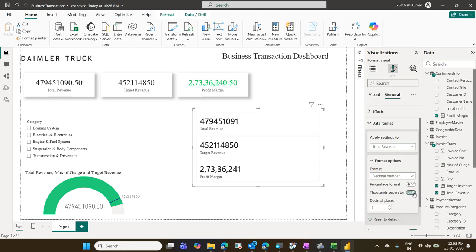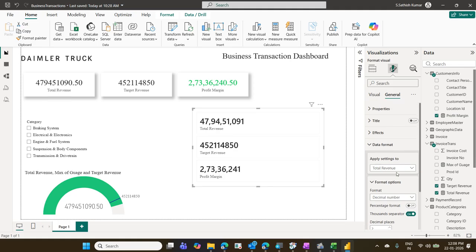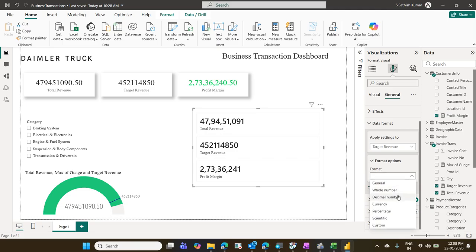One more advantage we'll see in this card. Then we'll see the slicer, multi-slicer. But to finish it off at least this, then we have to create some other visual also. Done.